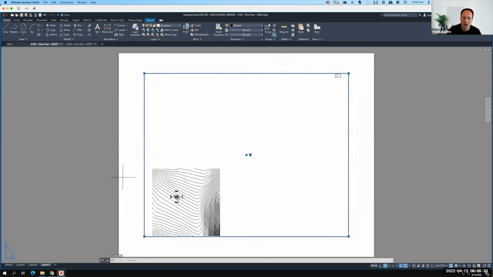This white sheet is representative now of a piece of paper, not of the full scale. So when we switch and we see the white piece, that is actually a physical piece of paper that we're going to be printing on. So let's start to set up some of the options for this.